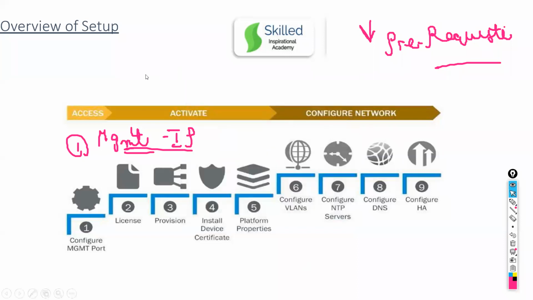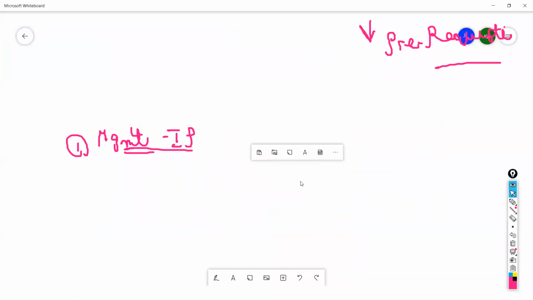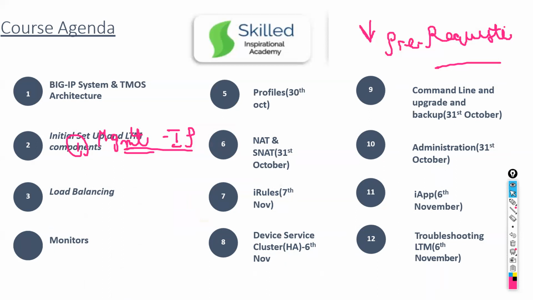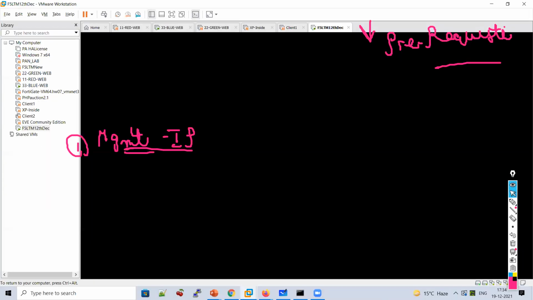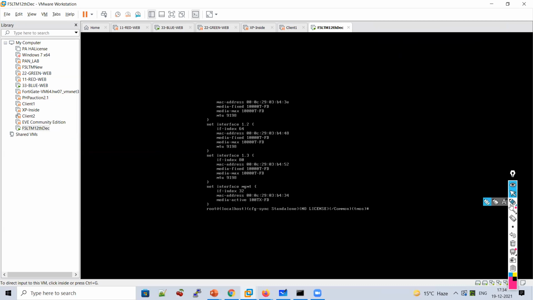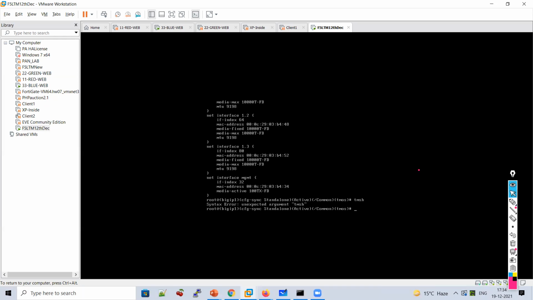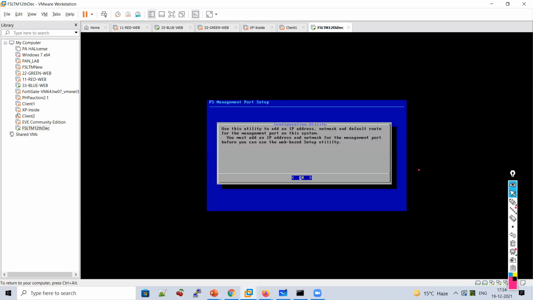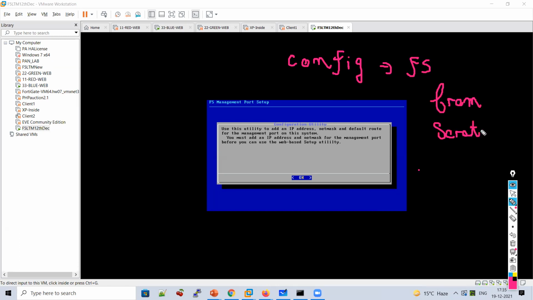Or directly, you have VMware. Let me show you VMware. So this is my VMware. I will start this machine. Now my first command is I will type config. So the command to configure the management IP from the console is config. So I'm configuring F5 from scratch. Even in production, you can do this.